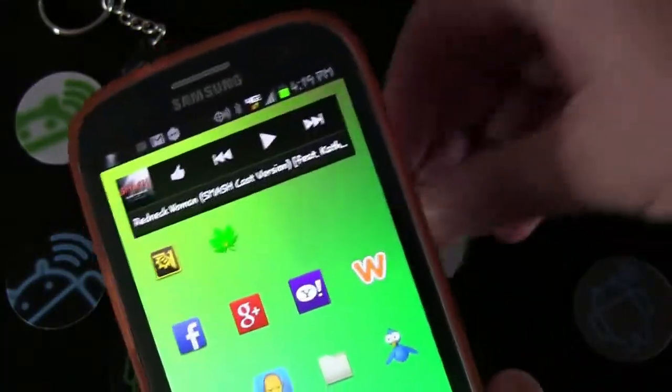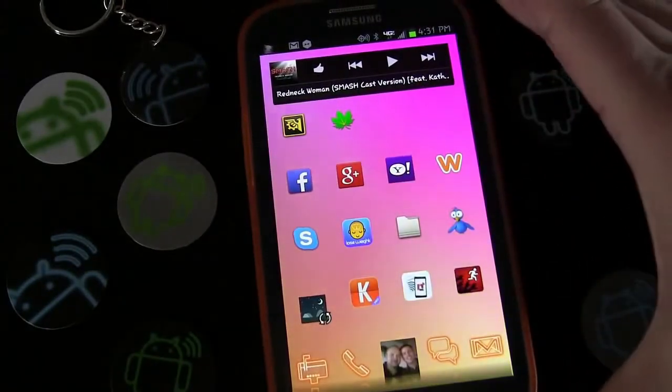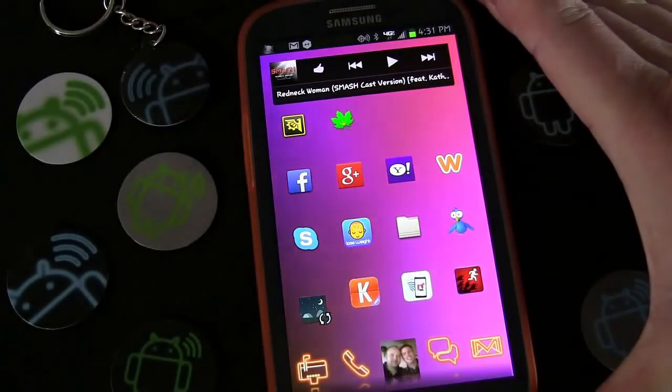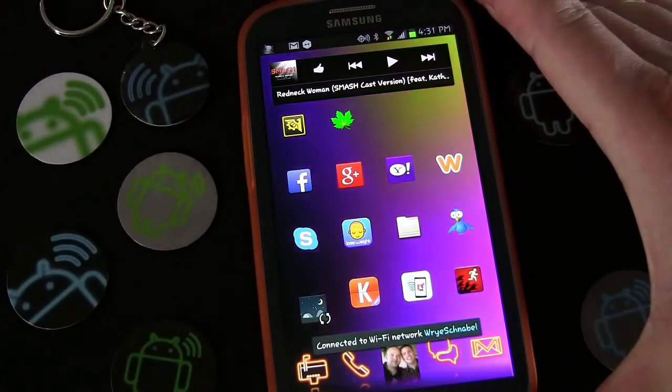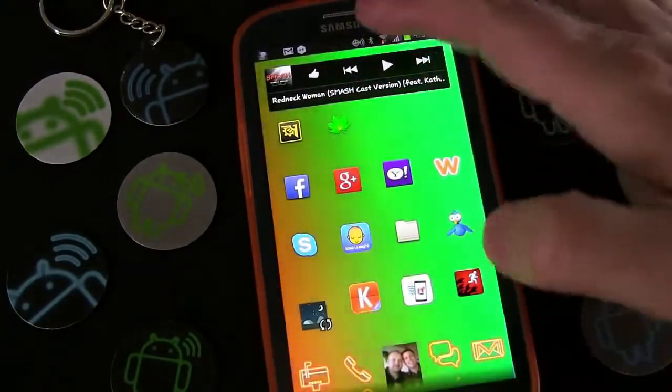And I'm going to tap the tag I just created. I see you are home. I will turn on Wi-Fi. And you can see it's connecting to my Wi-Fi.